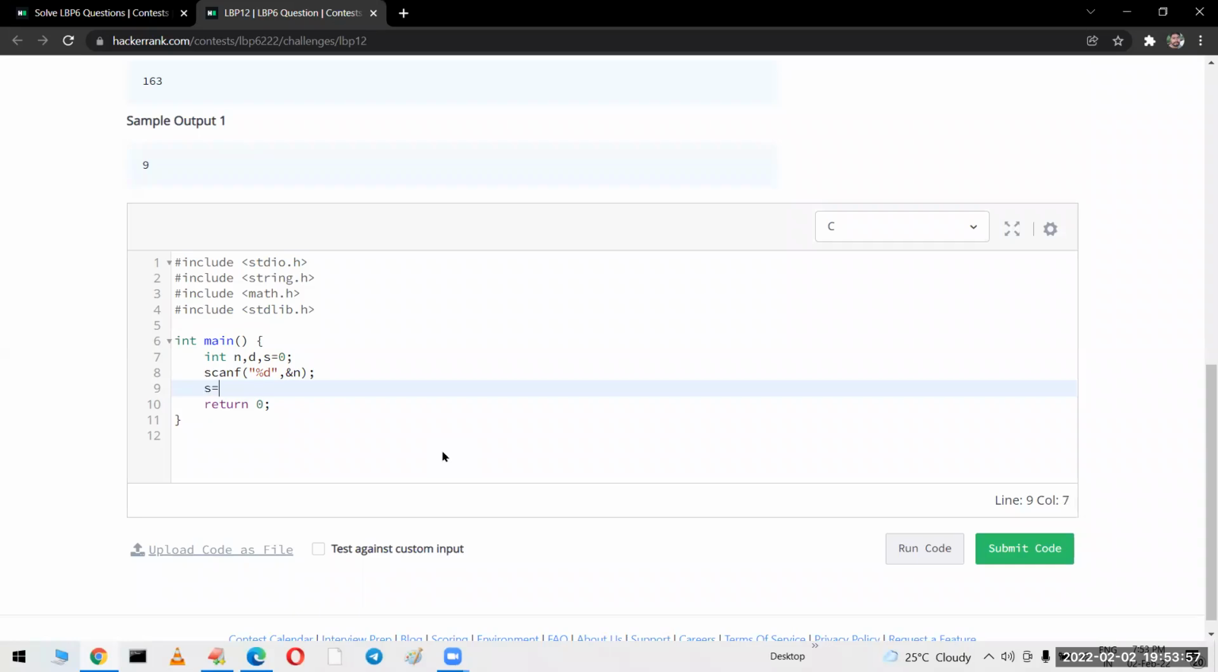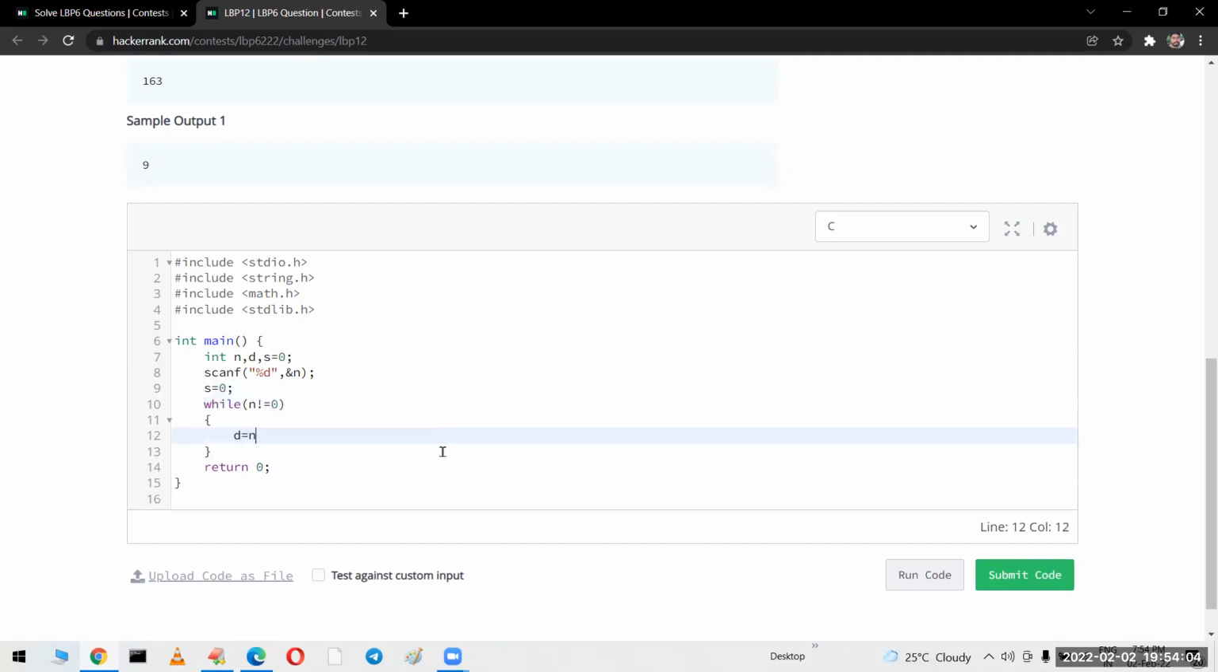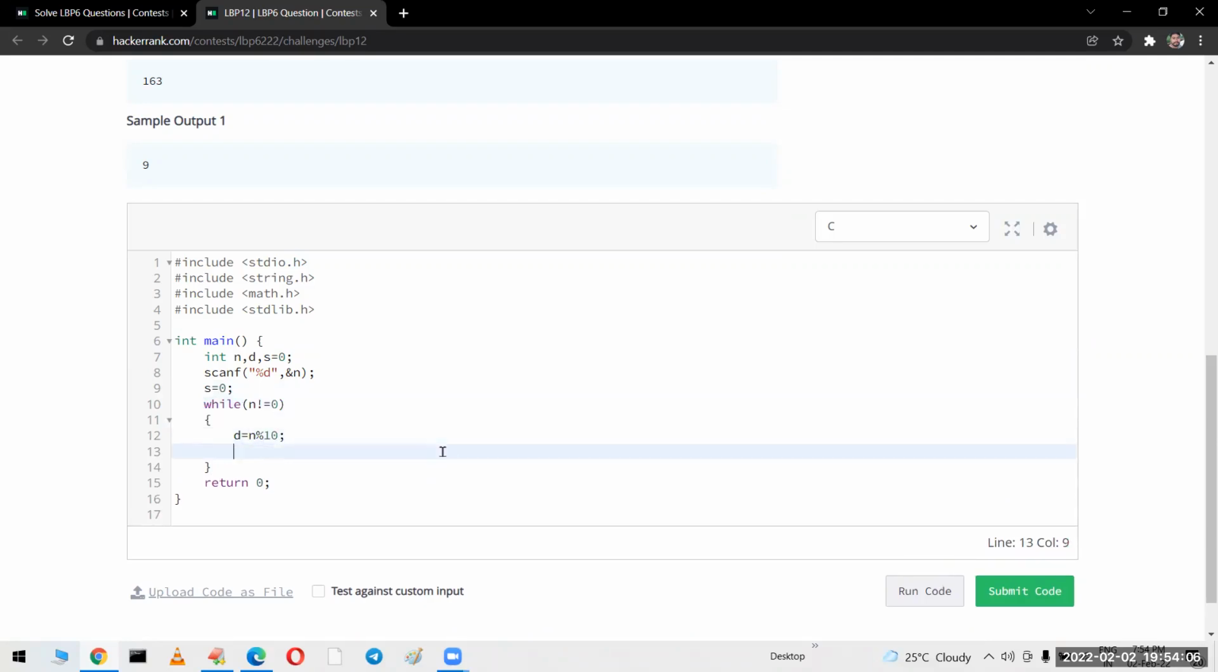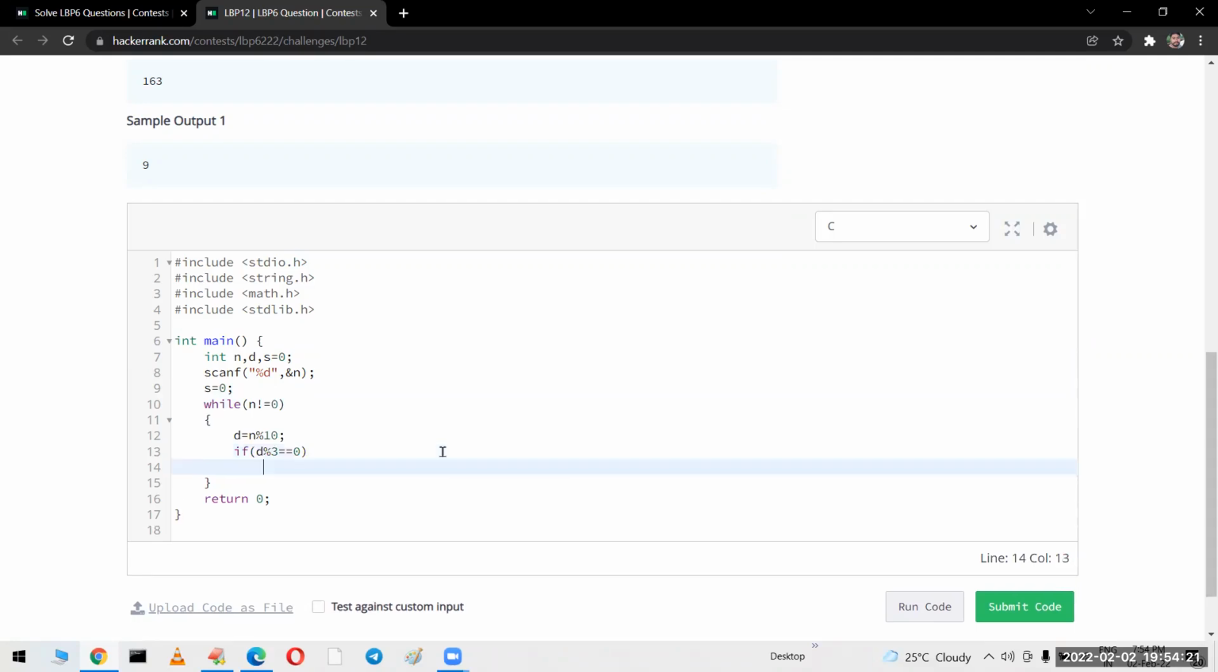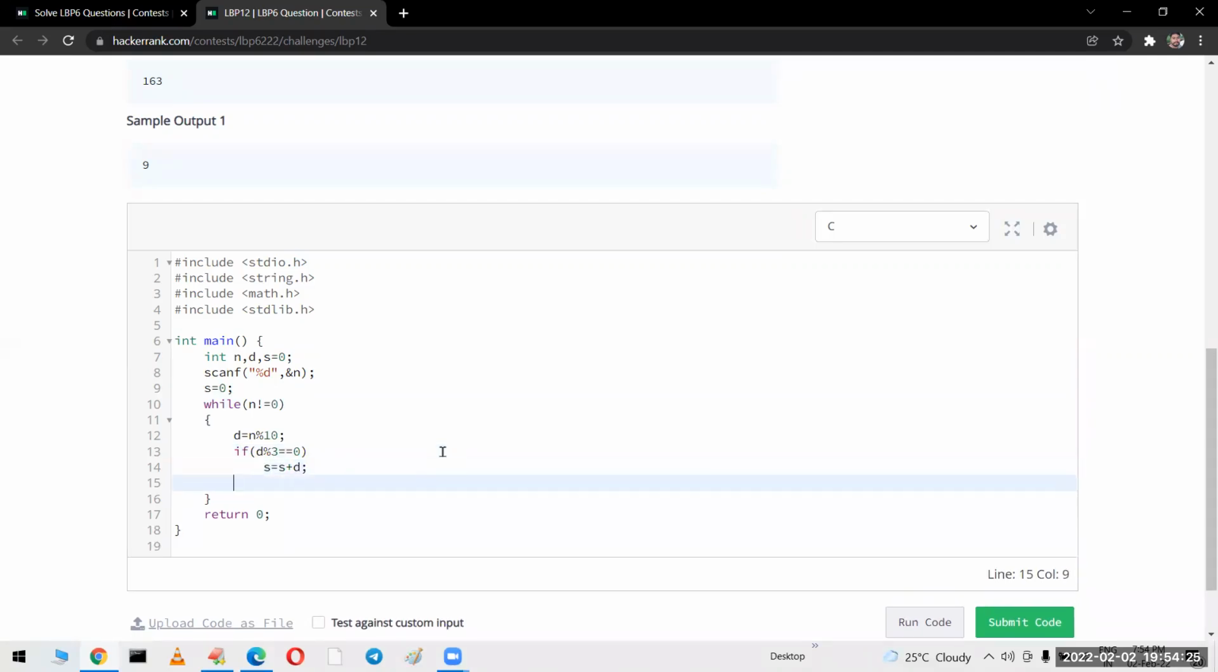So sum is equal to initially 0, while the value of n is not equal to 0. So first we have to calculate digit. Digit is equal to n % 10. So what is your next requirement? Sir, you have to check whether that digit is divisible by 3 or not. So if d % 3 is equal to 0, then I am going to take sum is equal to sum plus d. Then n is equal to n / 10 as usual.